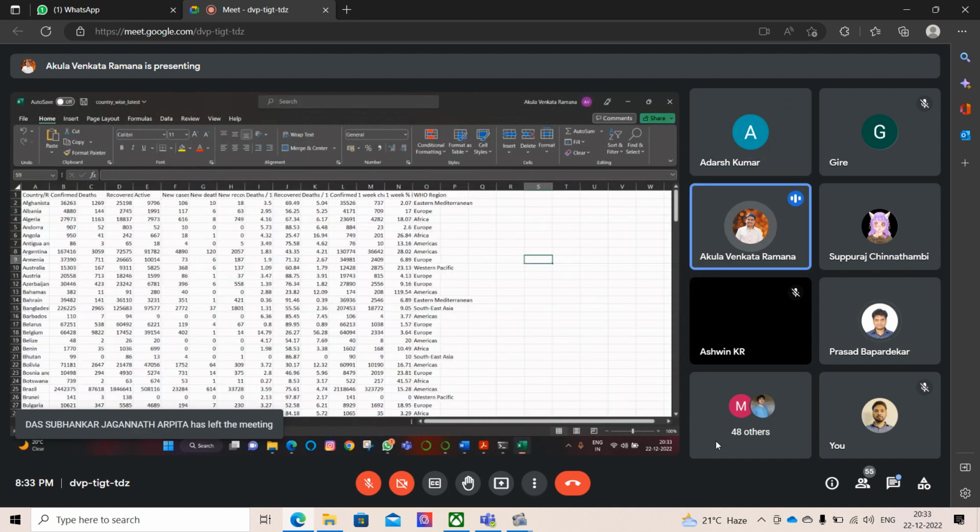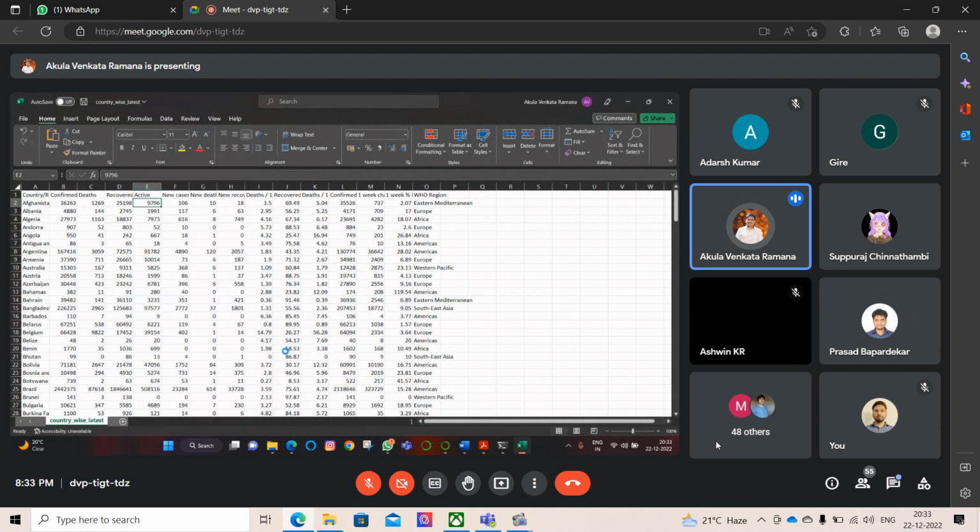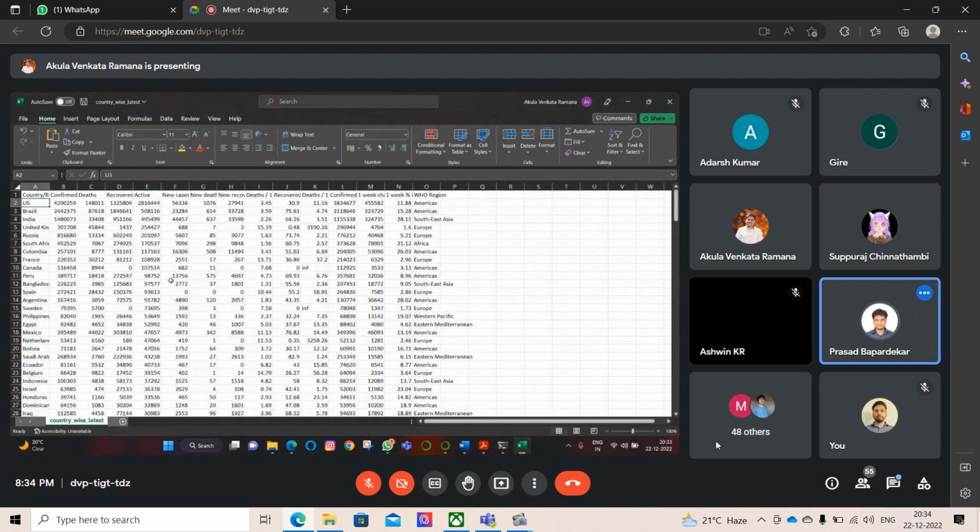See, let us look into this Excel only. So this is country wise. What was the question asked? It asked the highest number of active cases. So just sort it by maximum. So US is coming here. So that is the highest. So that answer is known.